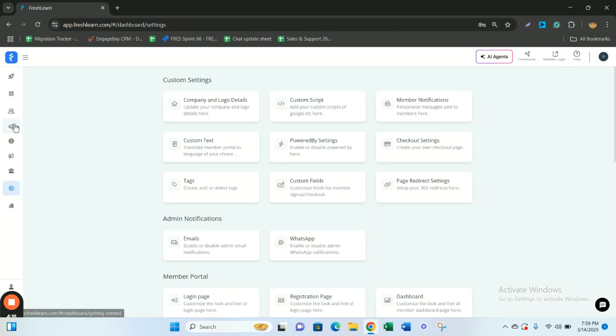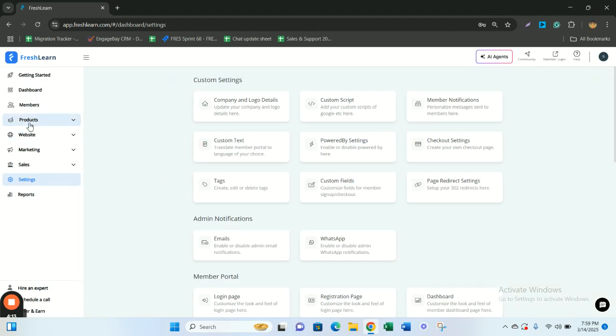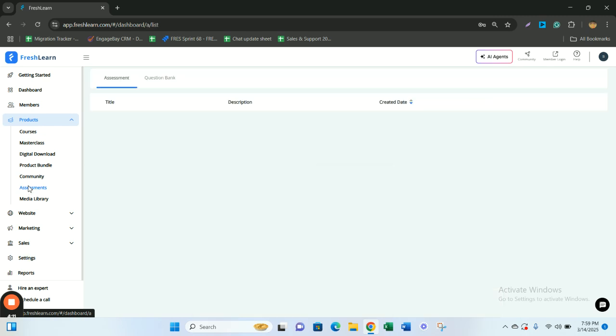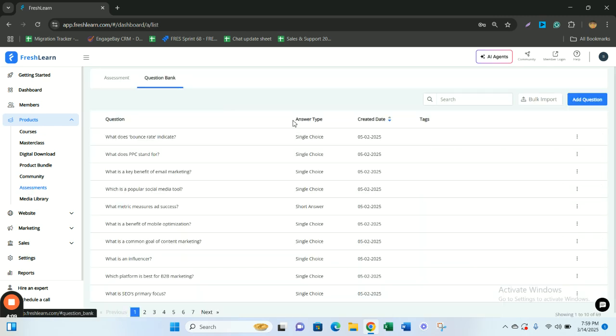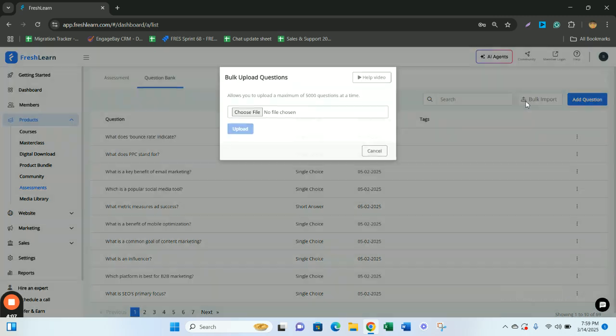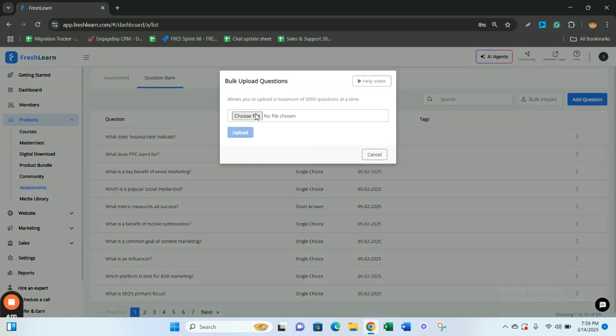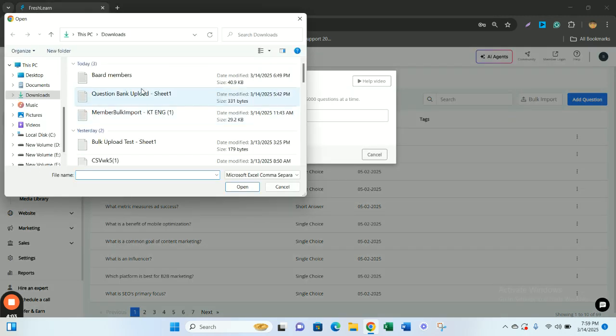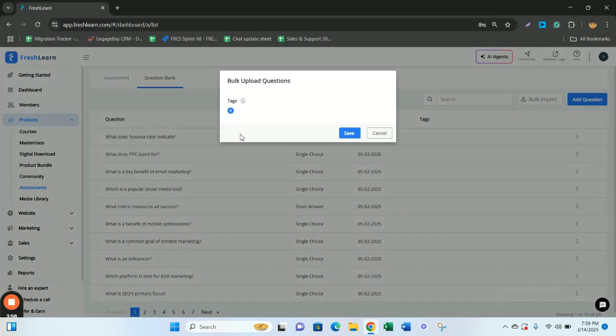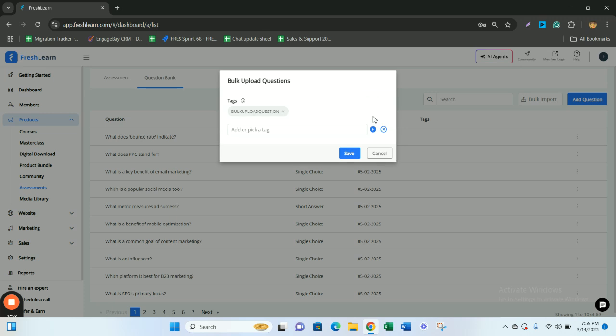Now, go to Products, Assessments, go to Question Bank, click on Bulk Import, select the file here, click on Upload. Here, you will be adding the tag. Add the tag. Click on Add here. Save.